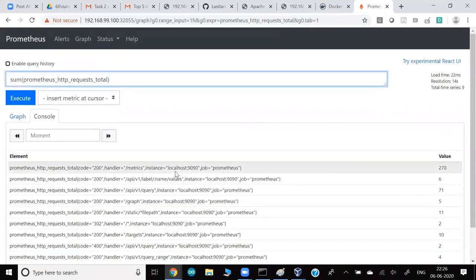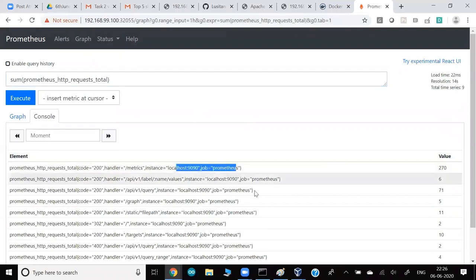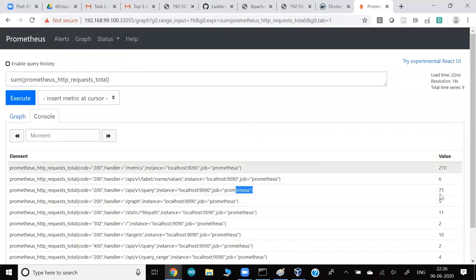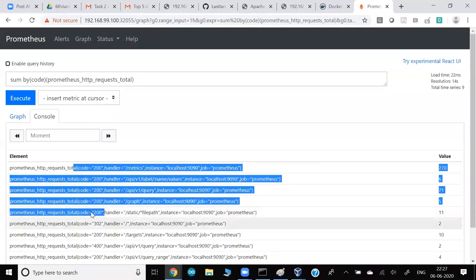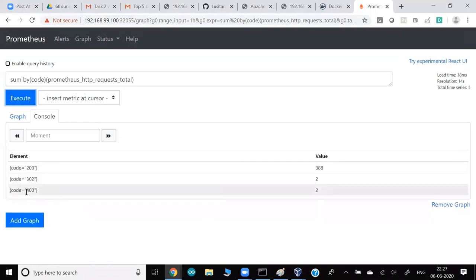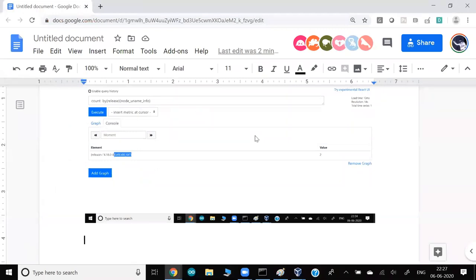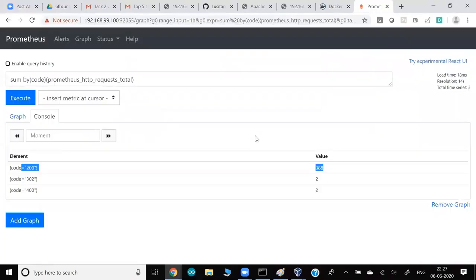right? Count means 1, 2, 3, this will count. I don't want this. So this number 1, 2, and 3, I would just want to sum. But sum, what do you want to sum? So I want to sum by the code. So all the unique codes, sum it. Then give me. I can see only in 400 error, I got 2 times error 400. Otherwise, almost every time my result from the Prometheus server or whatever applications they are running was successful. So that's what you can do.